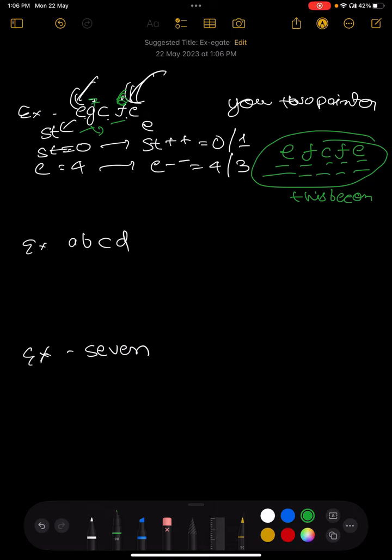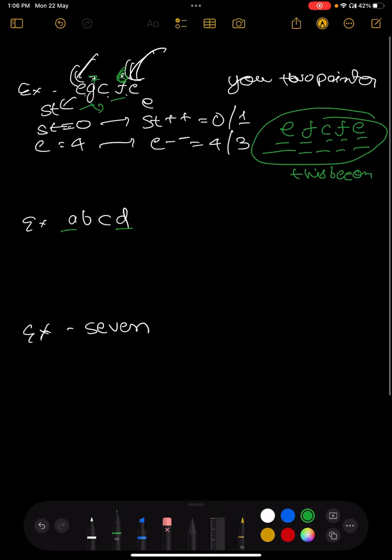Same in this case. You see, A and D, which one is smaller? A. So you change your D to the smaller one, A. Now you increase your start point and decrease your end point. Which one is smaller, B and C? B. So change your C to B, and you get A B A B A. Simple. This is your answer.